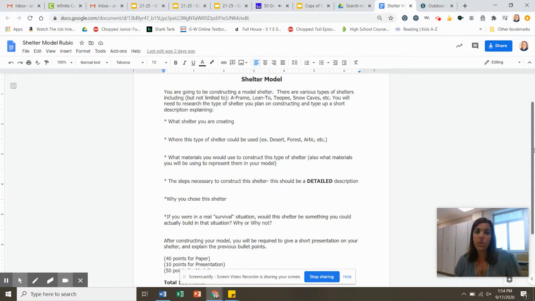So like I said, that's going to take a big bulk of your paper there. The next bullet point is the steps that are necessary to construct this shelter. This is going to be the next biggest part of your paper, all right? Because this should be very detailed.